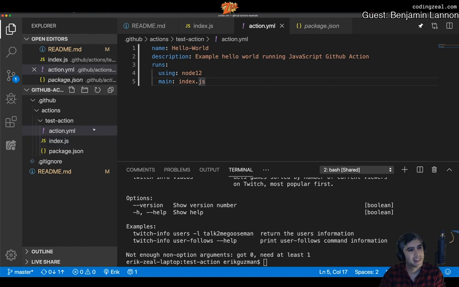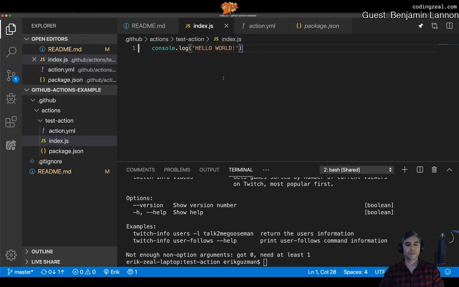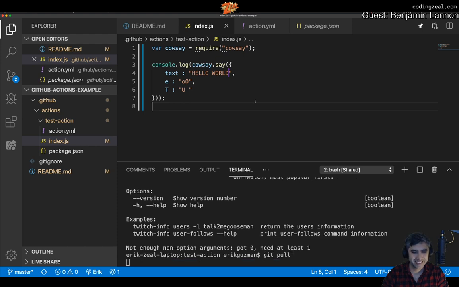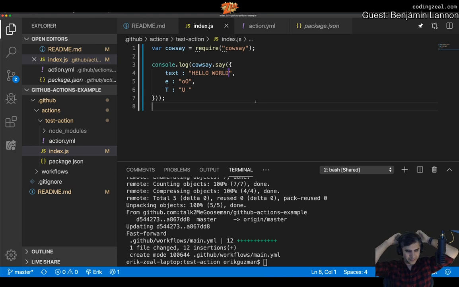But okay, I'm gonna go in and copy some code from their README into our index.js file, so we can just get things up and running. Yeah, that's fine. So let's switch this back to our hello world. And first of all, let's go git pull, just so we can pull down our workflow file so we don't have any git conflicts.